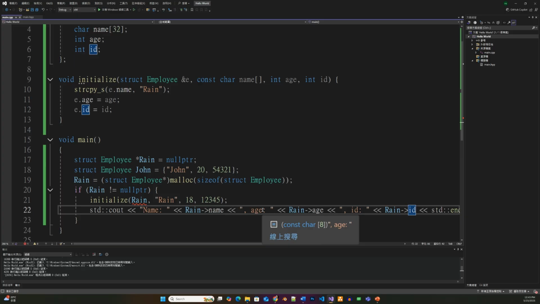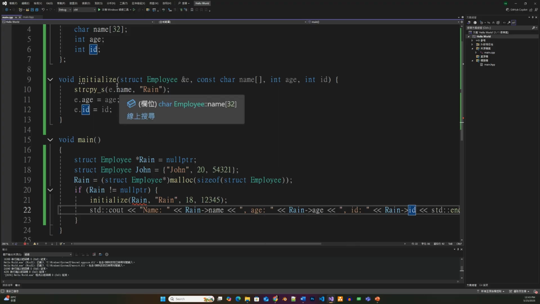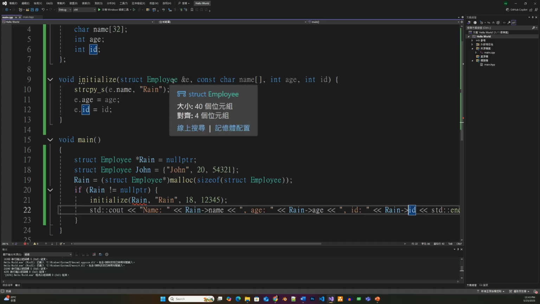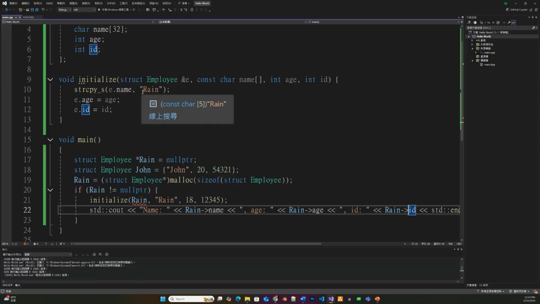Let's wrap up with a small assignment for you. How would you modify the initialize function if you are using a dynamically allocated struct? Would you still use call by reference? And what changes need to be made to the implementation? I will leave that to you to think about and practice.